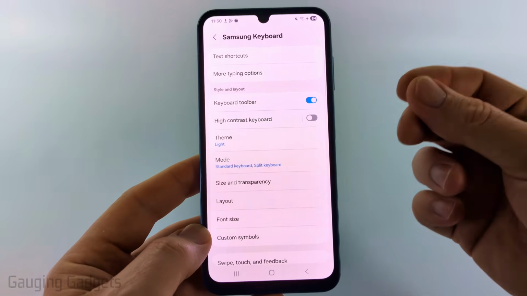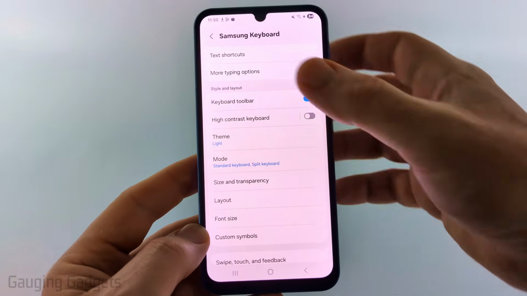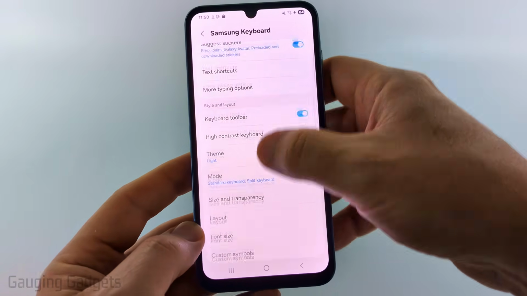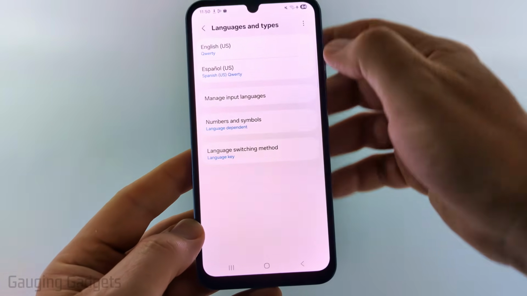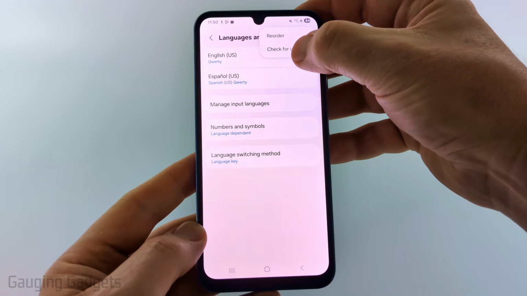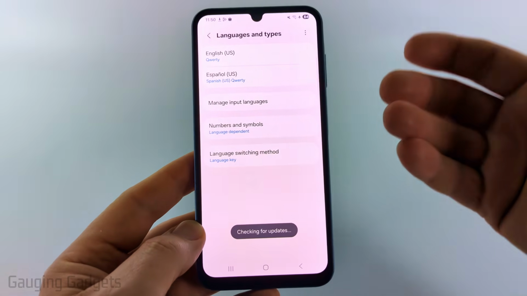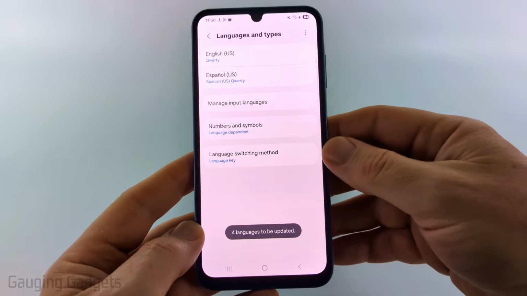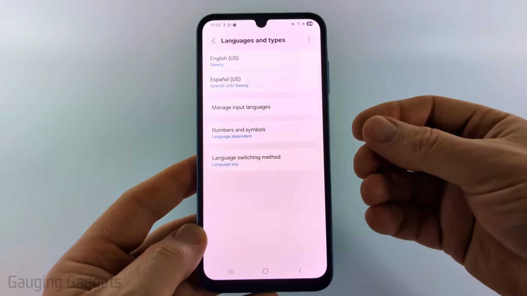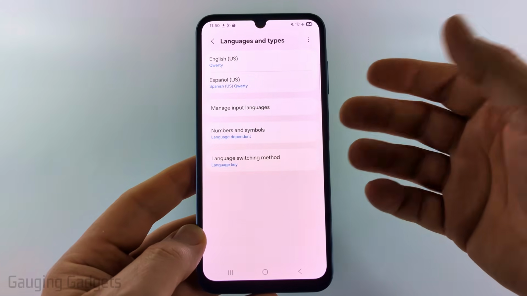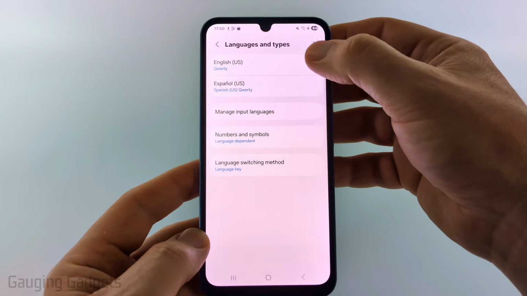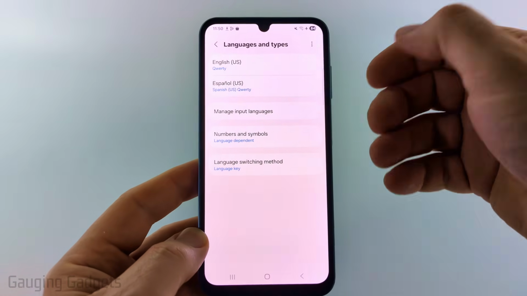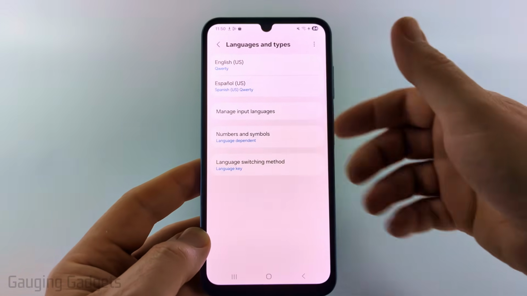Now, if you're missing specific emojis from your Samsung keyboard, what I recommend doing in the Samsung keyboard settings is scrolling up to the top, selecting Languages and Types, and then selecting the three dots in the top right and checking for updates. So we're just going to make sure that our keyboard has the latest version of the actual languages, and this will include any new emojis. If there are any updates available, there'll be a little circle icon that shows up next to the language. Select that, and then it will update it and download the latest version.